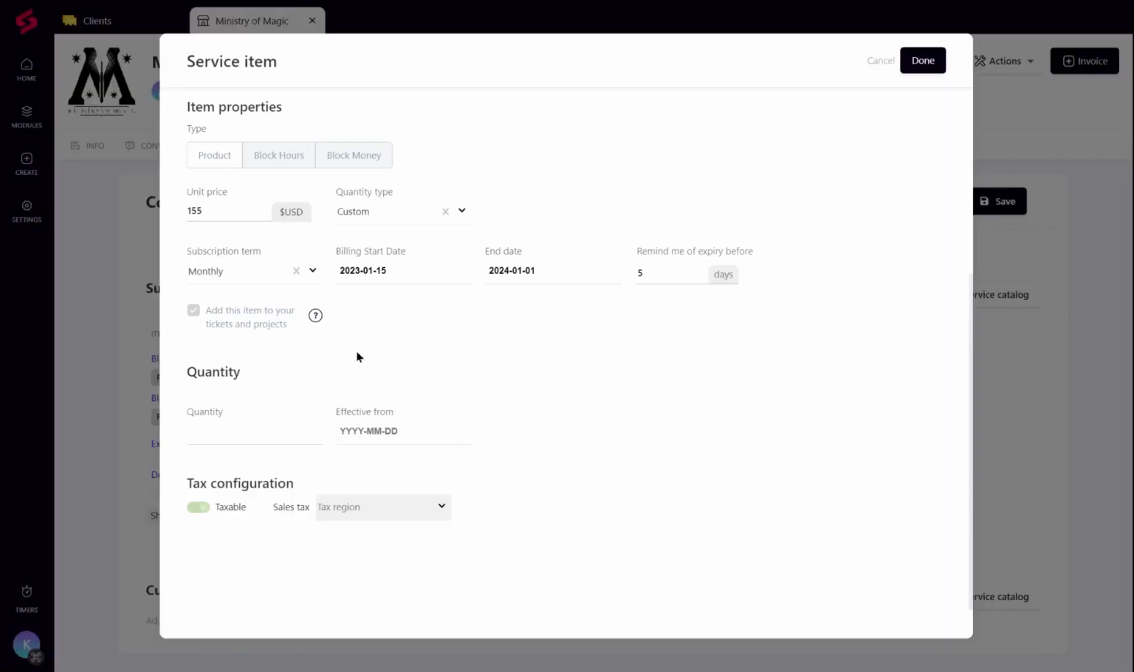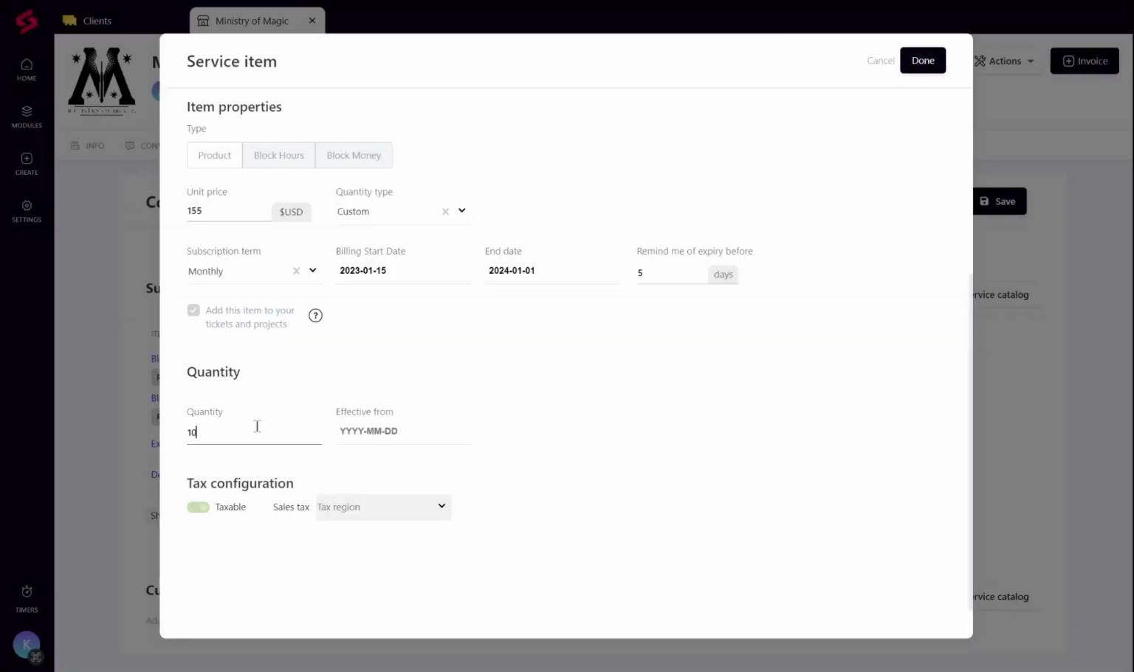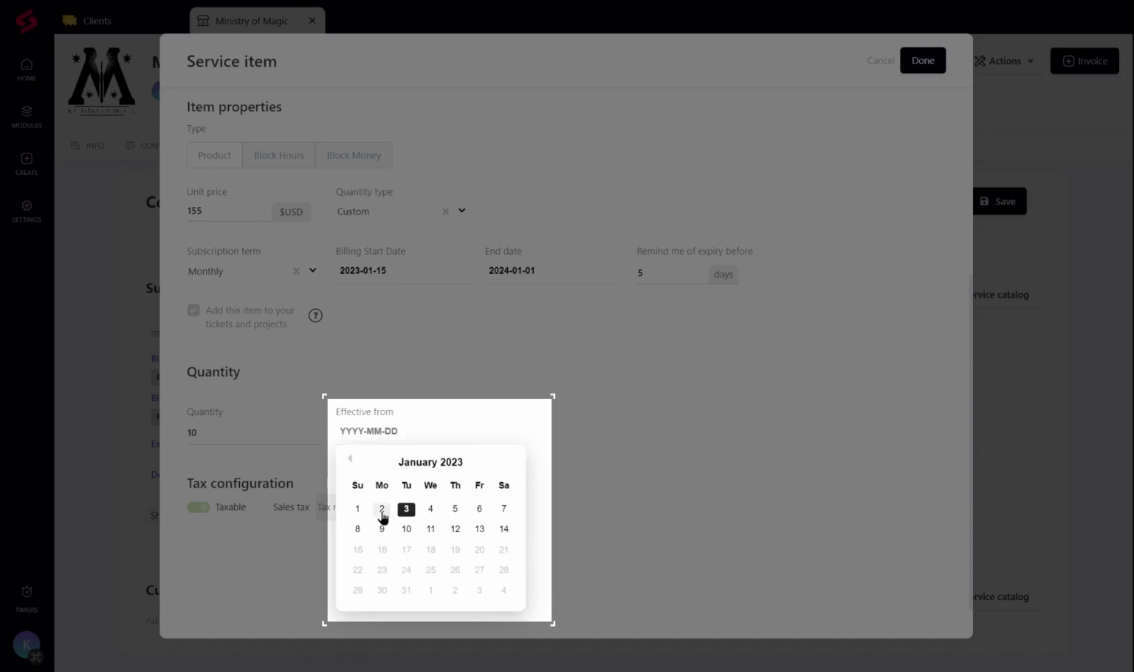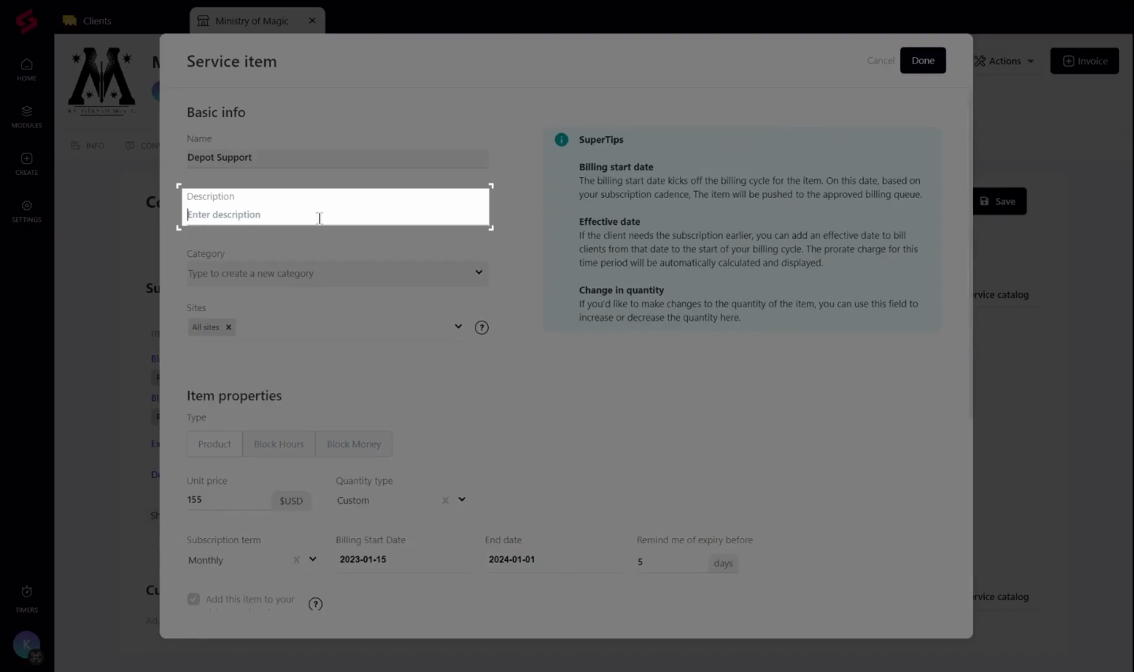This is where the custom quantity is entered and the proration happens. The effective date is useful when the billing start date is in the future but the client would like the services right away. In this case, the unit price is prorated until the next billing date accordingly, and can be invoiced right away. You can also add any custom description that will be displayed on the invoice.